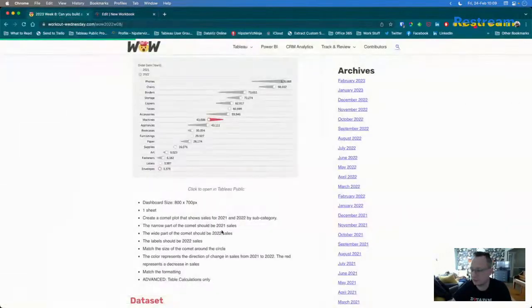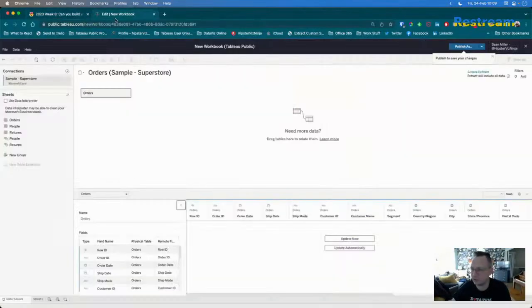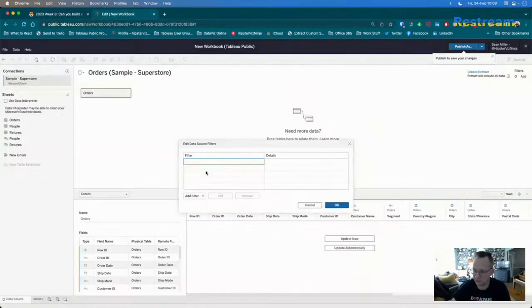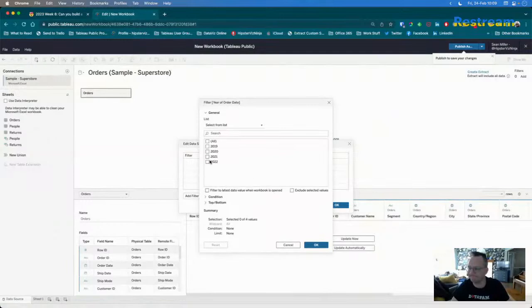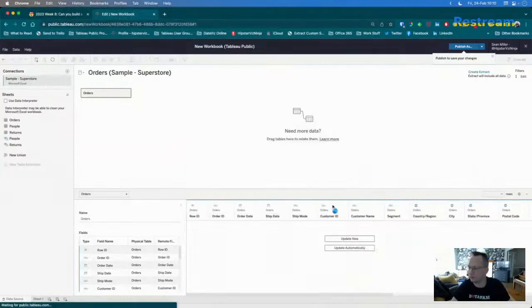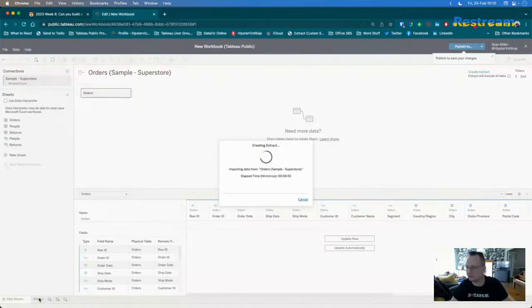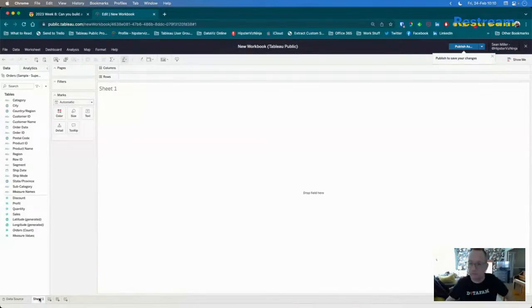Automatically creates an extract. Okay, so we're just looking at 21 and 22 sales. So while I'm here, I'm going to go ahead and add a data source filter. And I'm going to do it on order date, years, 22 and 21. Click OK. We've got that. We're ready to go. It's going to create the extract. Shouldn't take too long. It's just an Excel file with only 2 years of data in it. So there we go. We're ready to go.